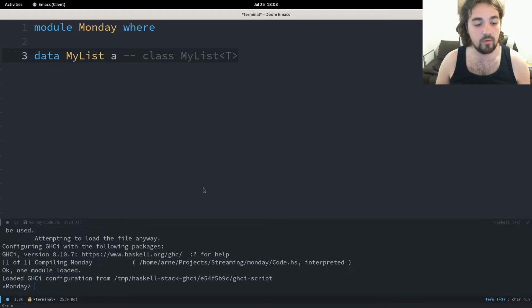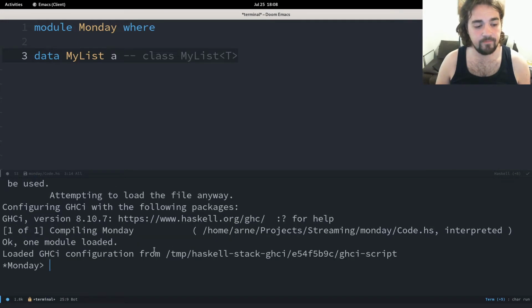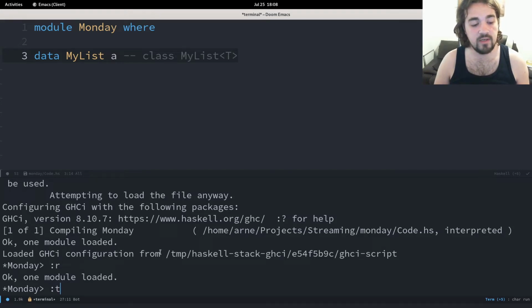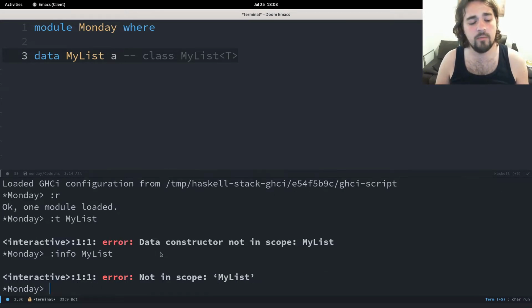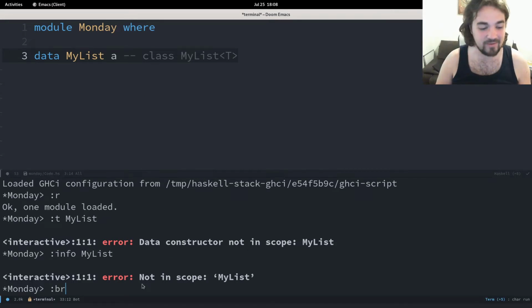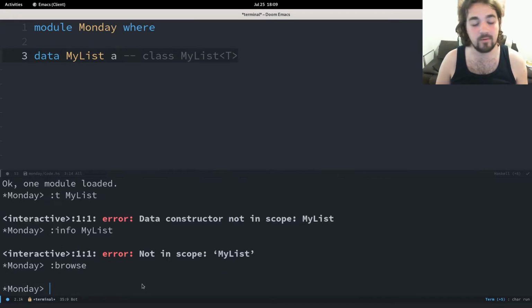If we try to load it into the interpreter and we use :t to inspect the type, it will say, hey, I don't have a data constructor for this type. But if we say :info on the type, I hope, it still doesn't work. Okay. Can we browse though? With :browse you can inspect what things you have in scope in your interpreter. And it doesn't say anything. Okay, I think we have to declare some constructor for this.